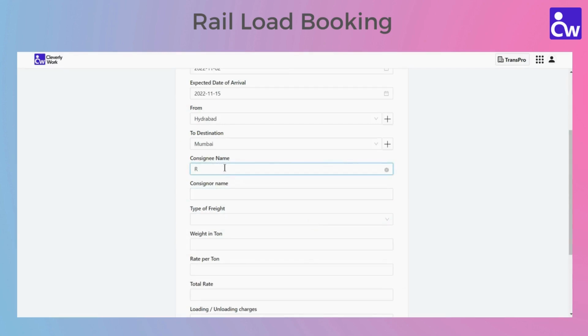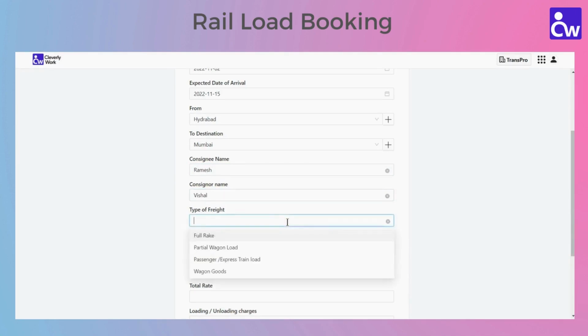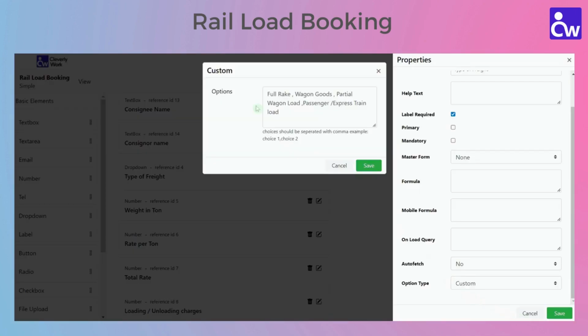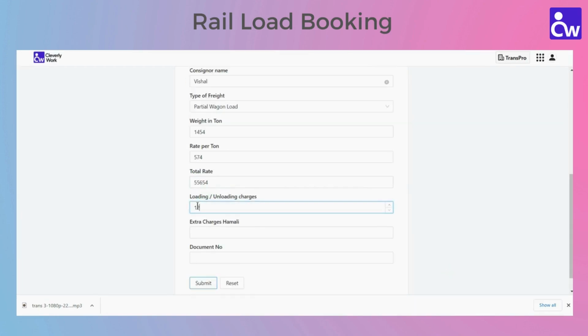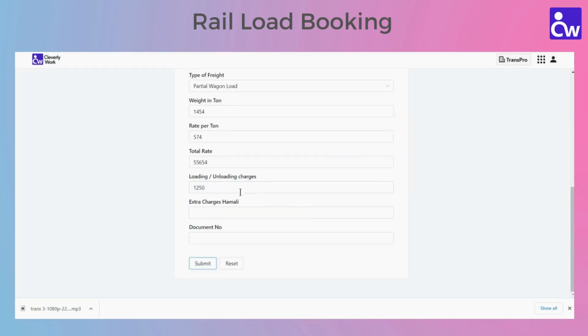Next, mention the consignee and consignor name. Then select type of freight from the drop-down. Custom options for the type of freight are already saved. If you want some more options here, you can add them. Then add weight in ton, rate per ton, and total rate. After that, add loading-unloading charges. Next, we will mention Hamali, labor extra charges, and submit the document number.